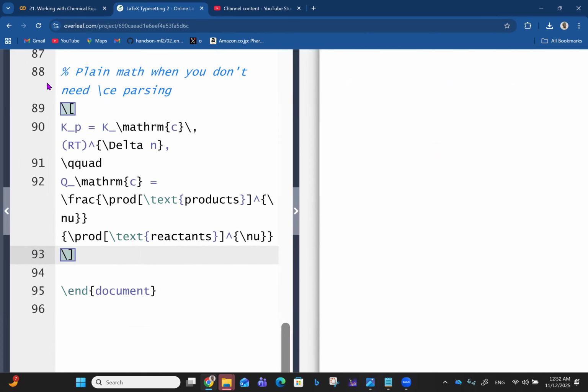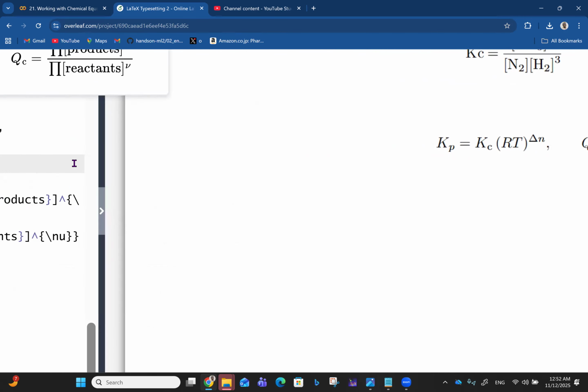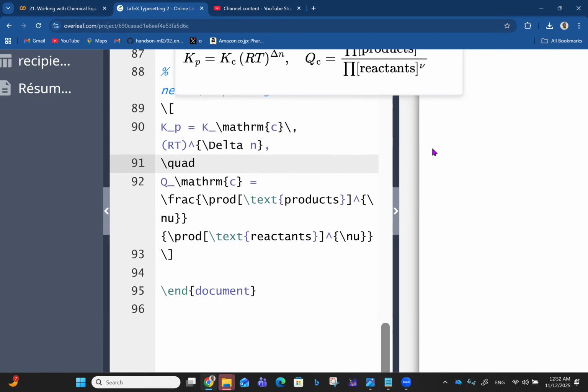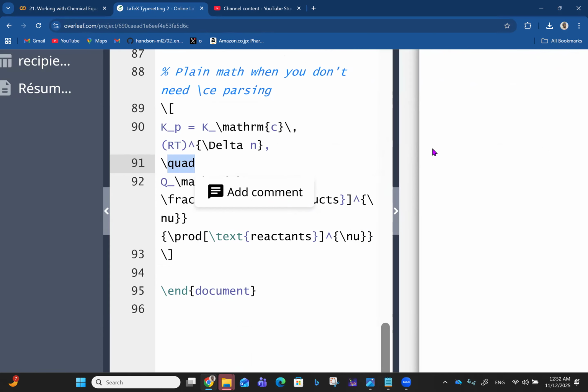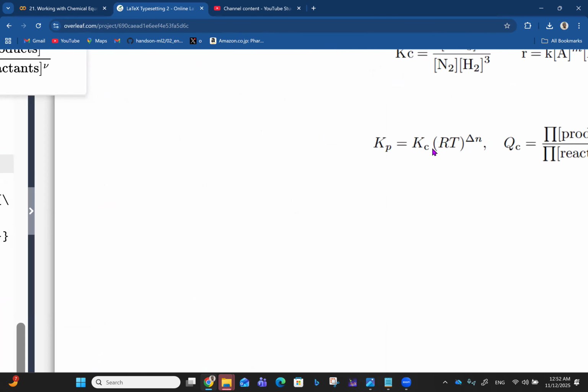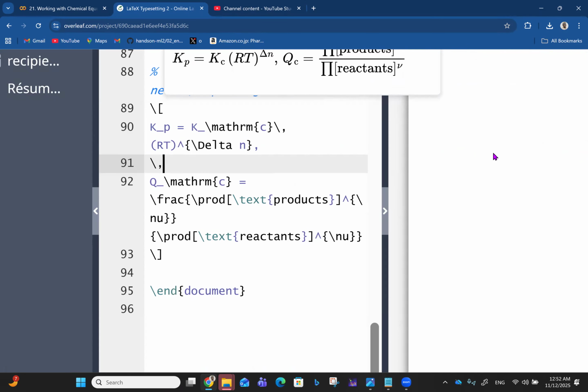For you to understand, if you don't do \qquad, if you make it just one \quad, the space shrinks. So if it runs now, you see this space is going to shrink because we use only one quad. Yeah, you can see the space has shrunk. Then if you want to shrink it even further, you just use backslash and comma. That's backslash and comma. The space becomes even smaller. So yeah, see the space is smaller.